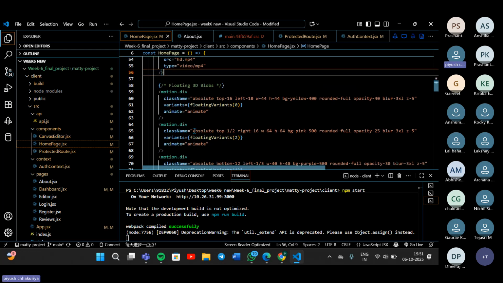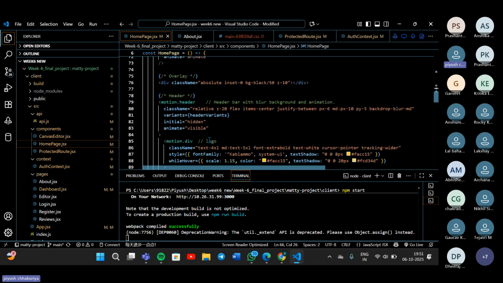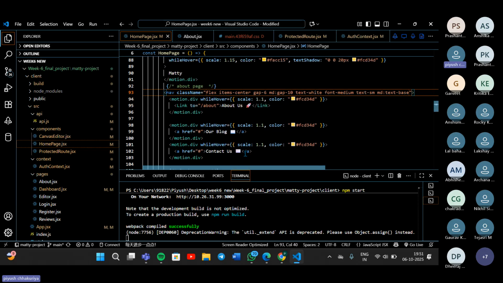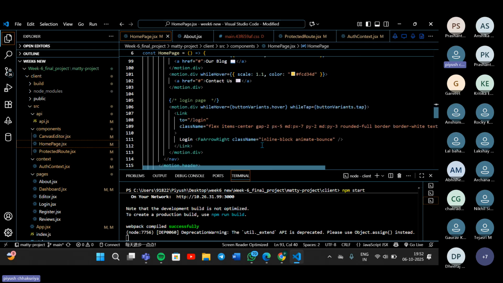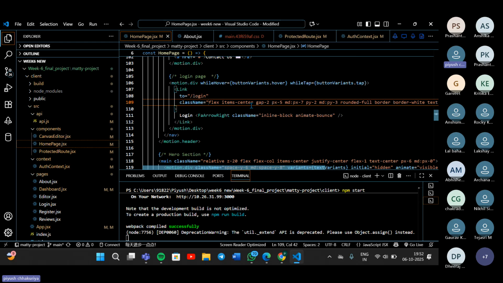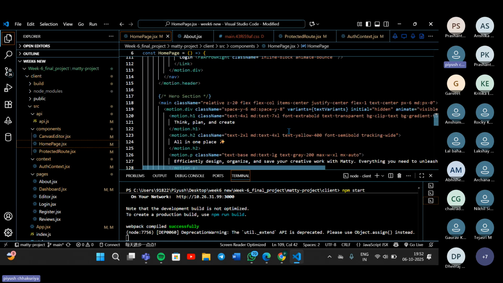After that, we have some animation like 3D blobs flowing in the background. In the header part, we have one logo that is Matty, and here we are using some CSS properties and styles. After that, we have some options like about us, our blog, contact us. Then we have one login button, and in it we are using button variant. Button variant means when the button is visible, some properties will be shown differently, and when the button is not visible, some properties will be shown differently. This is the use of variant.